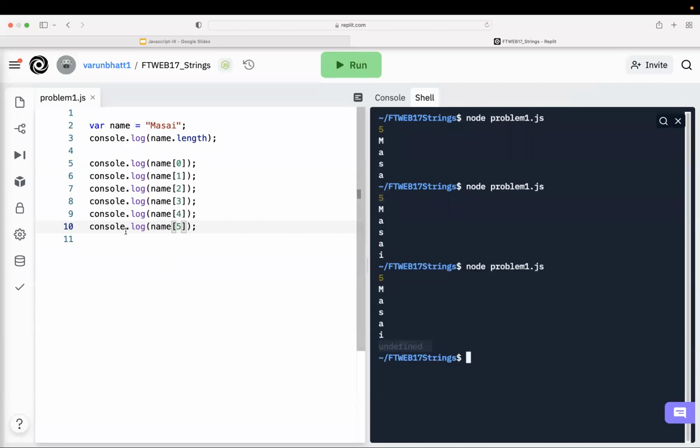Why is it giving me undefined? Because the counting started from 0, 1, 2, 3, 4. That's why it already collected the 5 elements, and name of 5 is actually undefined.